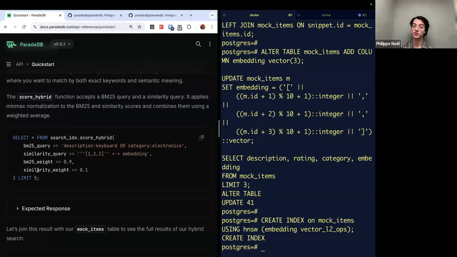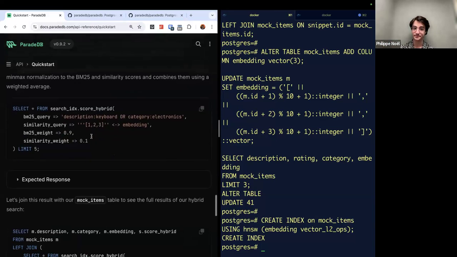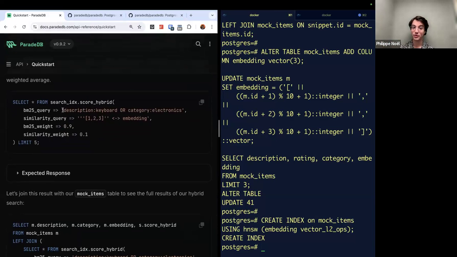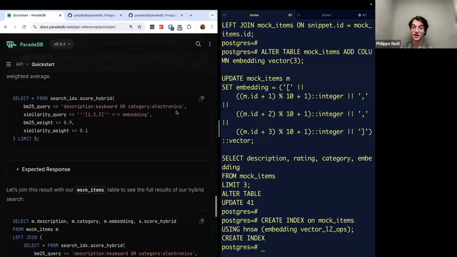This is what every major service that does search today does to combine both semantic meaning and keyword-based meaning to return results. It's very common in e-commerce, very common in financial technologies, so on and so forth. So in this example here, we have our search index. We want to score for the description, keyword, or category electronic.